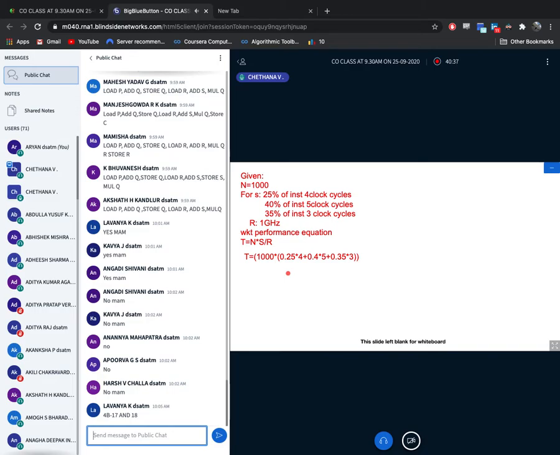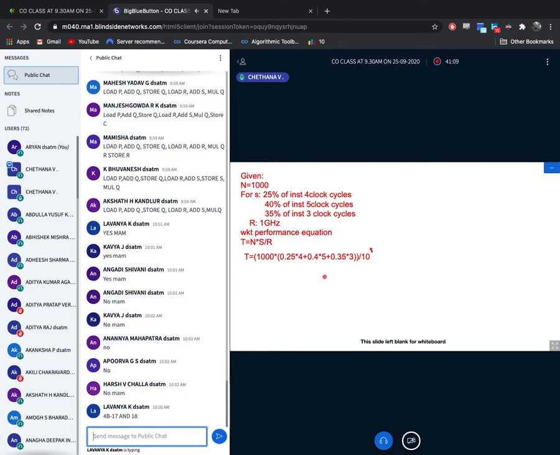Divided by 1 gigahertz. Here, divided by 1 giga. Giga means what? 10 to the power of 9. Okay, isn't it? So I will write here giga only, 1 giga. You use 10 to the power of 9, otherwise I will also use 10 to the power of 9. Okay, so now calculate and give me the answer. I want everybody to attempt this. Values, everything I have written here.